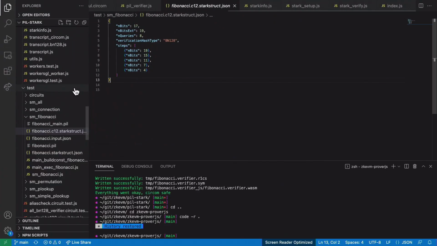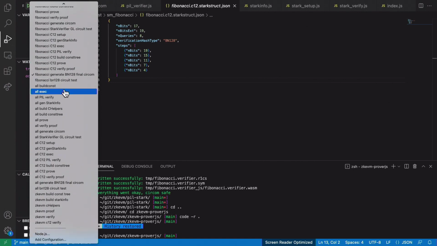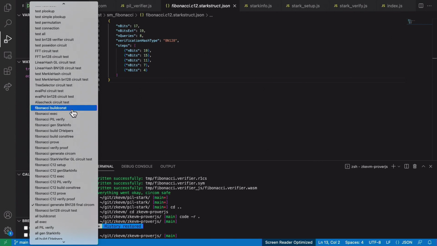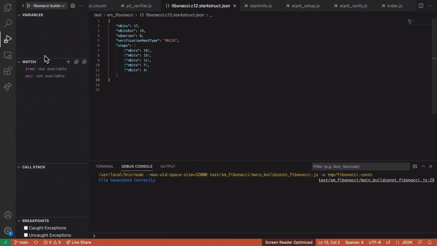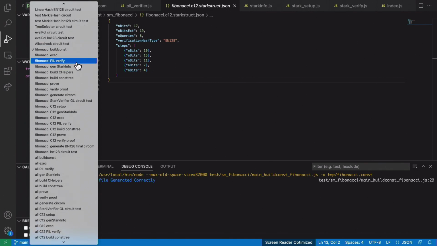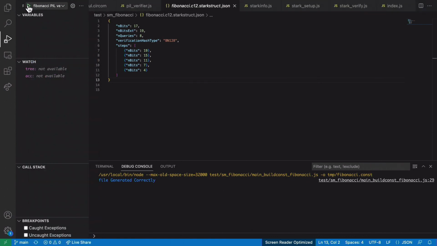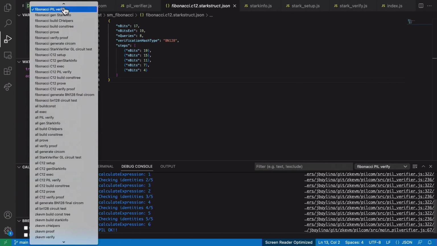This is PIL Stark, okay. So that you more or less see how it looks like. Here, for example, in the case of a Fibonacci series, we can do the different parts. We can build just the constants. We can execute the Fibonacci and generate the committed polynomial. We can verify the PIL, so we can check that what we generated is okay. In this case, it says okay, everything matches. If not, it tells you exactly where you have a mistake or something that doesn't match.